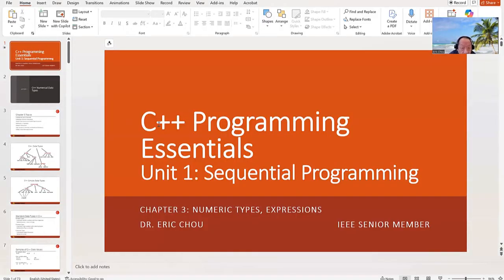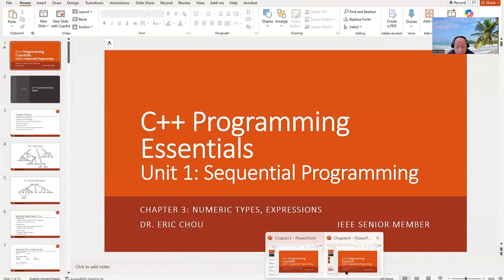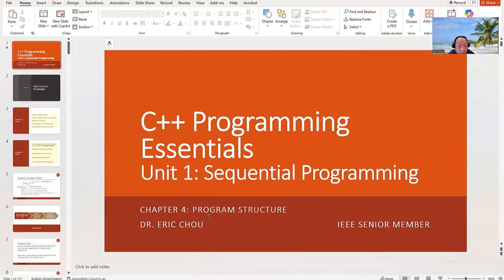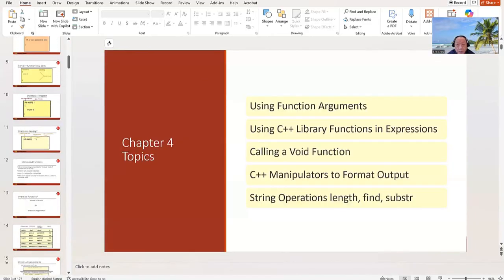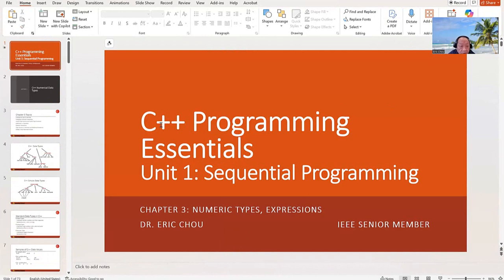Okay, that's new. Now let's actually get started on chapters 3 and 4. Chapter 3 is on data types and expressions. Chapter 4 is the program structure. Okay, 4 is modules, functions, order, prototypes, those kinds of things. Today we are going to finish these two chapters. Okay, let's get started here.